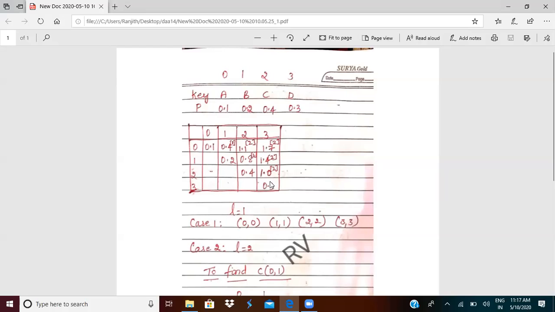Am I clear till here? Yes, sir. First what I'm going to do, I'm going to fill it. 0, 0 is 0.1, 1, 1 is 0.2, 2, 2 is 0.4, 3, 3 is 0.3. I'm going to fill these diagonal elements with the probability values given in the question. That is the first step. Next, this is case 1.